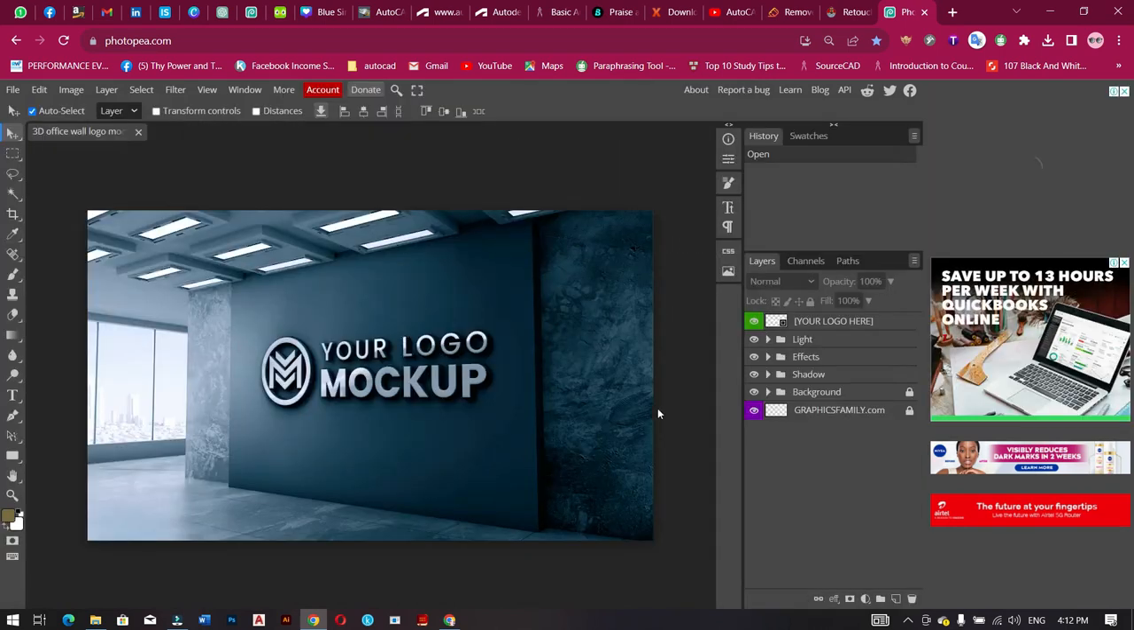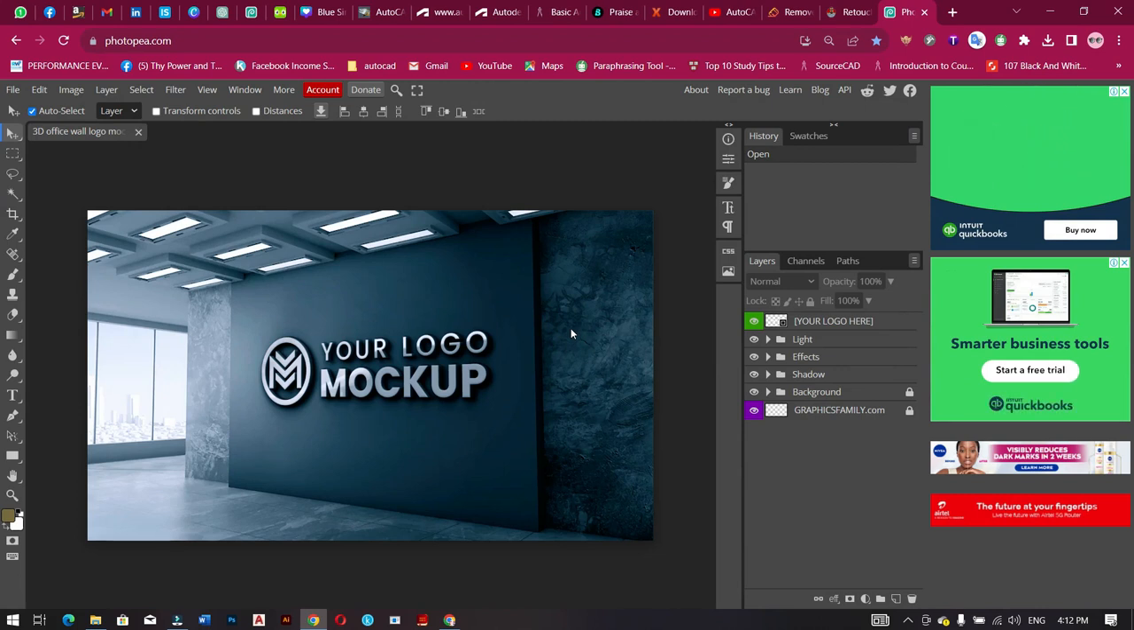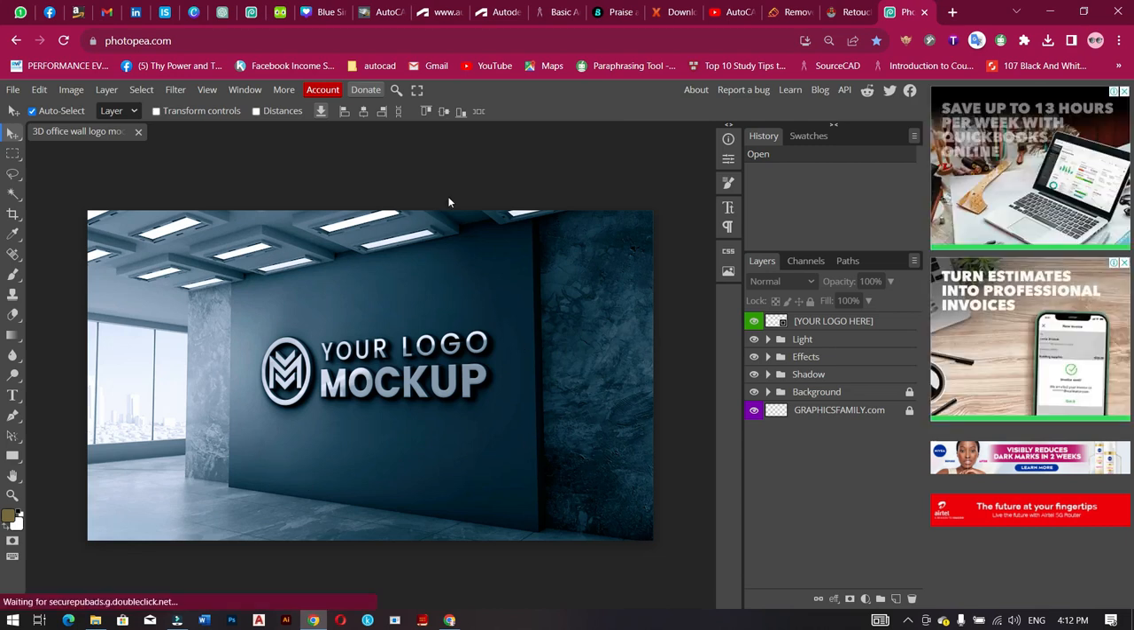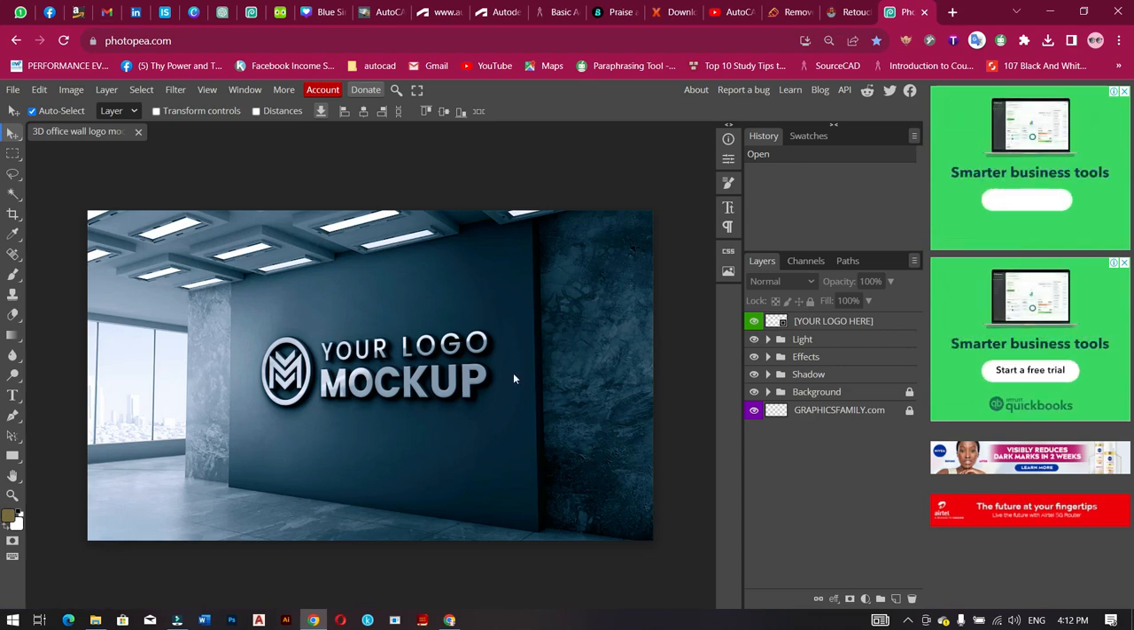Okay, so as you can see, the interface just looks like a Photoshop interface. If you're actually good in Photoshop, if you have pre-knowledge of Photoshop, it will not be hard for you to maneuver your way around this website. But even though you don't have any knowledge of Photoshop, it will be very easy for you to understand. If you follow this video, you'll understand how I'll be going about changing this and replacing it with my own logo.